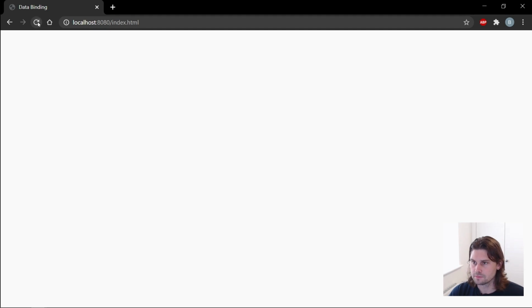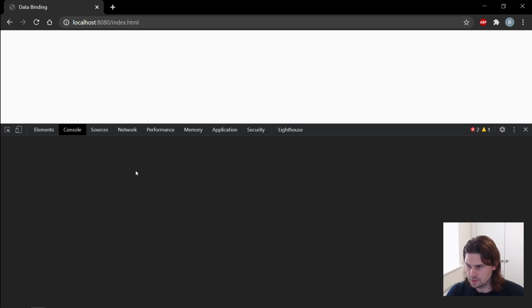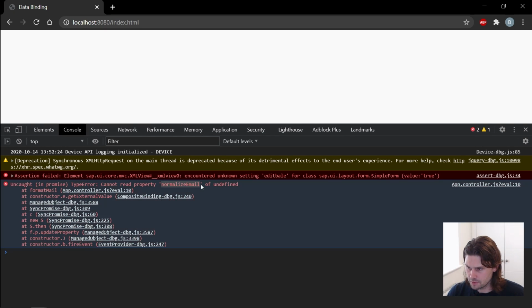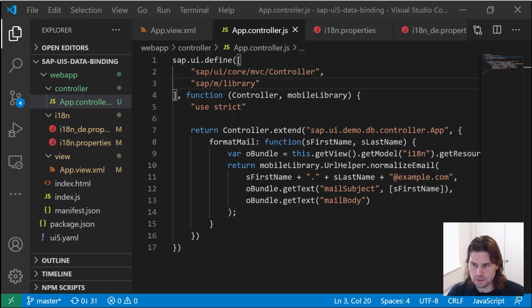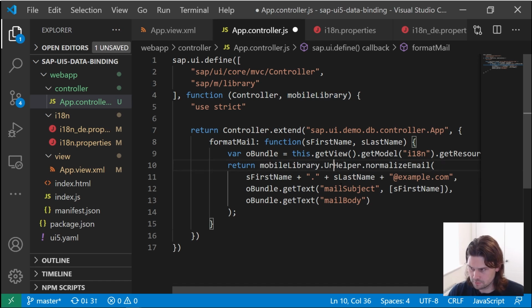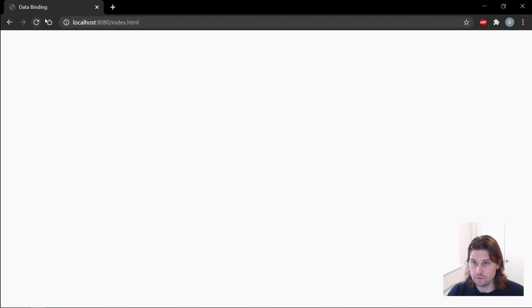Refresh the page. It seems there is another issue. Let's check the console again. Something's wrong with the normalize email, it's undefined, so it's not working. Let's go back and check that. Return mobile library URL helper, apologies, that should be capitals. Let's save and refresh again.